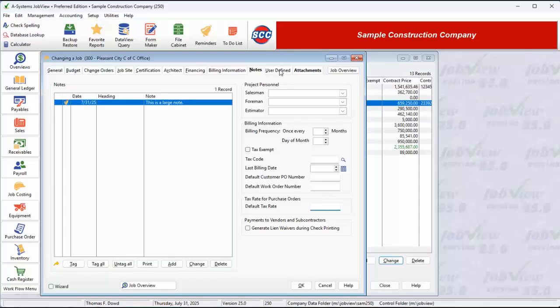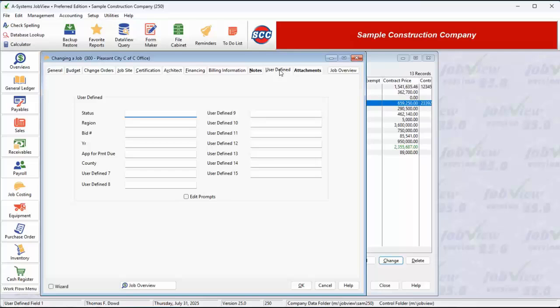The next tab is the User Defined tab. The column on the left, the Prompt column, can be edited so that you have a user-defined set of categories of information to track for all jobs. If we place a tick in the Edit Prompts checkbox, we can then change the name of the category. For example, we can create a category called Elevation.